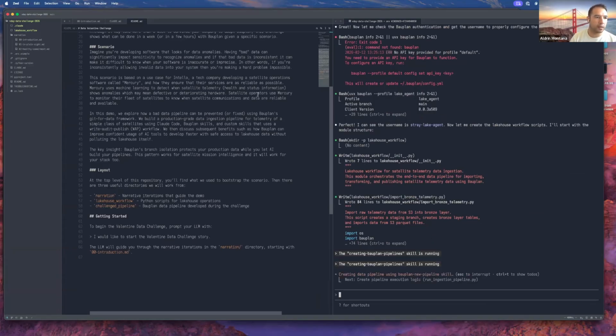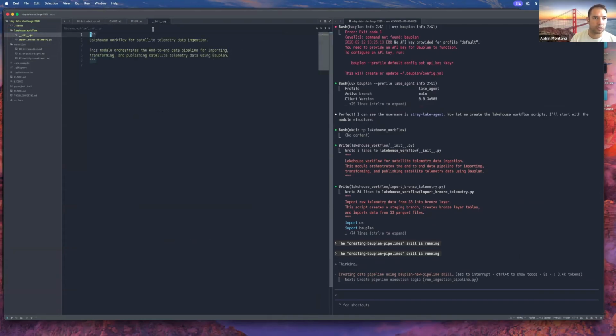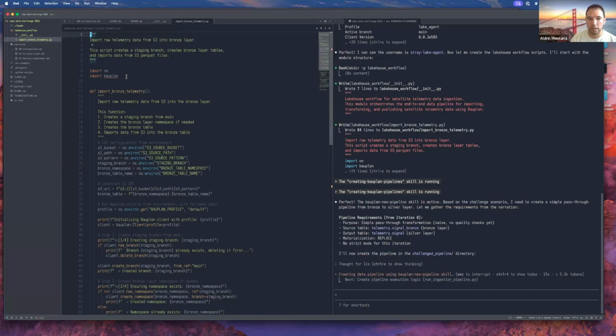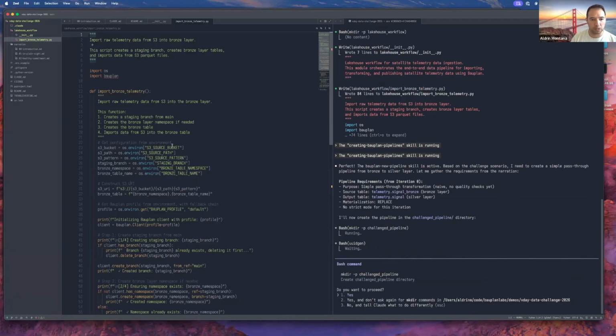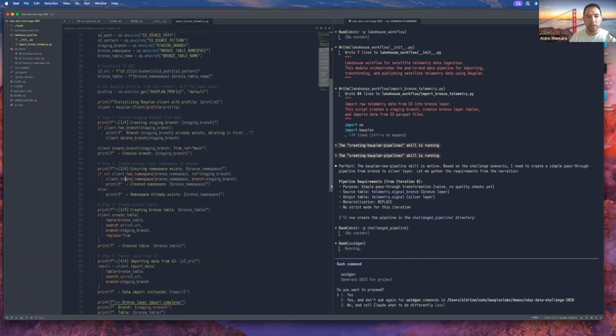As it runs, it has created this lakehouse workflow directory. There's not much in the init except for a description. It has this script, where it's talking about import bronze telemetry. It has all the S3 information, and then it's going to do the import data step.